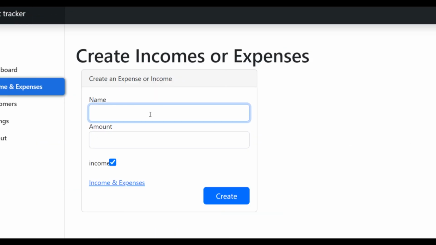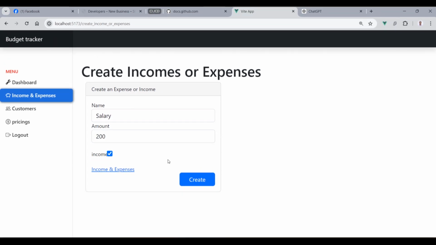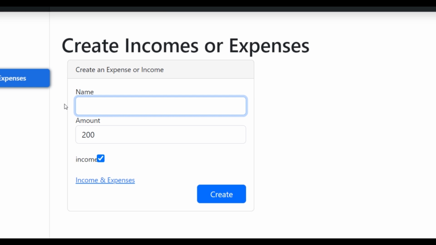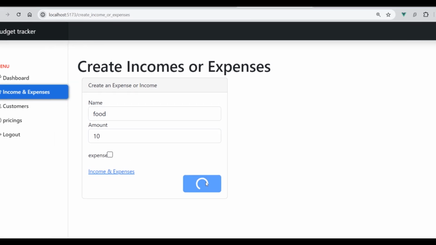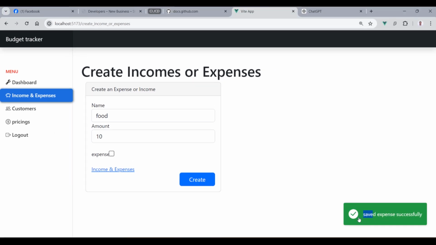Now we are going to try to create an income, and then salary, and then 200. By default we select income, and then I'm going to click create, and then you're going to see, yeah, we are getting a message saved successfully. But also I can create an expense. I'm going to pass here food, and then here I'm going to pass $10. I'm going to switch to expense, you can see, and then we are going to create. Yeah, you can see we got a message saved expense successfully.